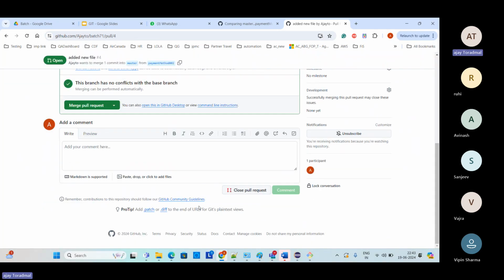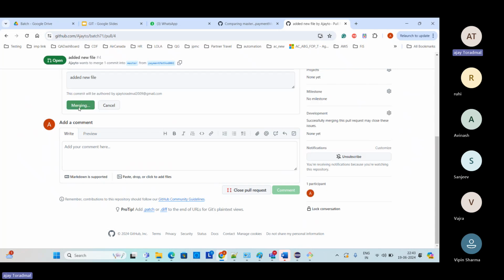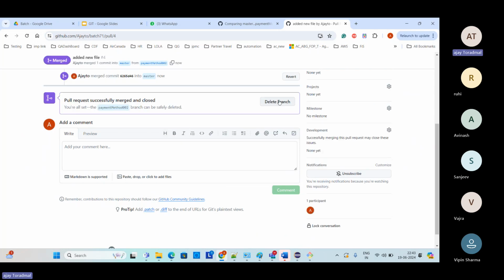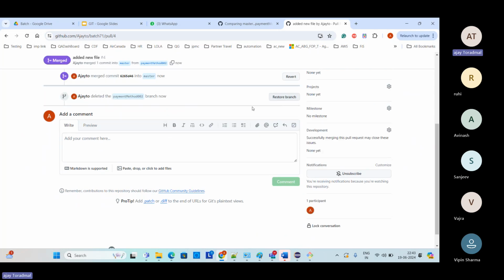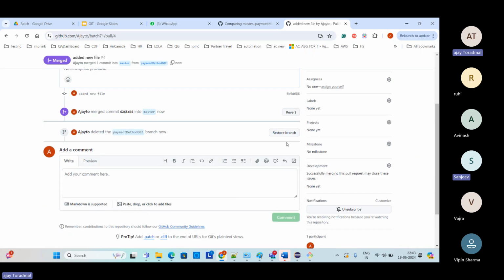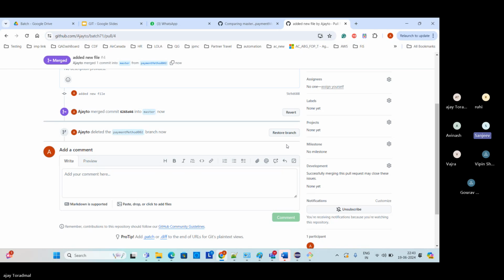Now, once all the approvers approve the PR, I will simply merge it. I'll say confirm merge, and I will delete the branch as well. Ajay, you had a question? Just after merging the PR, if we keep the branch there without deleting, can we add more commits to the same branch and raise a PR against the same branch? Yes, yes.